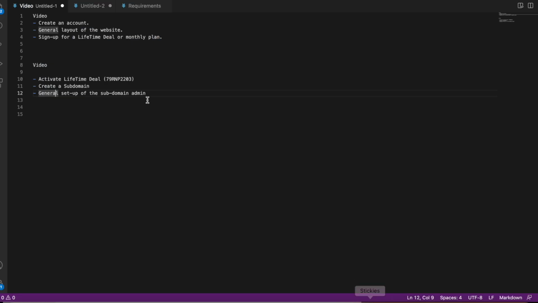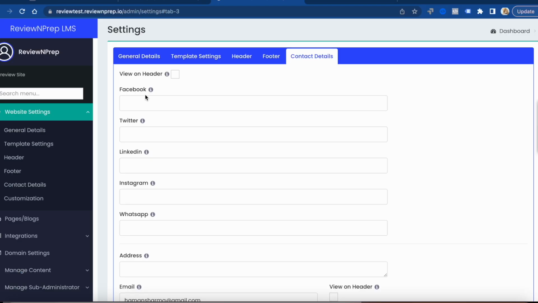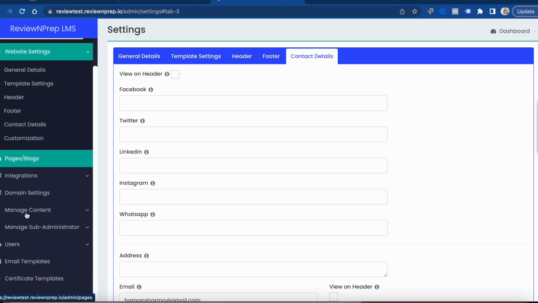Coming back onto the agenda of this video, we have activated our lifetime deal. We have created a subdomain, and then we've gone through the general setup of the subdomain as well. In the next video, we're going to talk about pages and see how the pages option work.